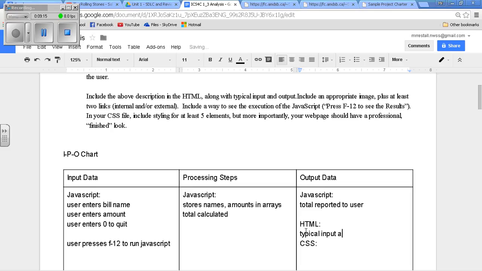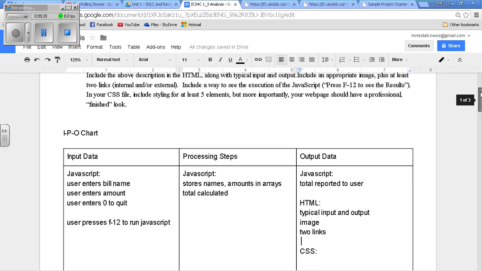typical input and output, an image, 2 links. And so already it's almost giving us a formal way to think about the problem and start us thinking about the solution. In your CSS file, include at least 5 elements. There, and that's the analysis of the problem defined in a very formal way.